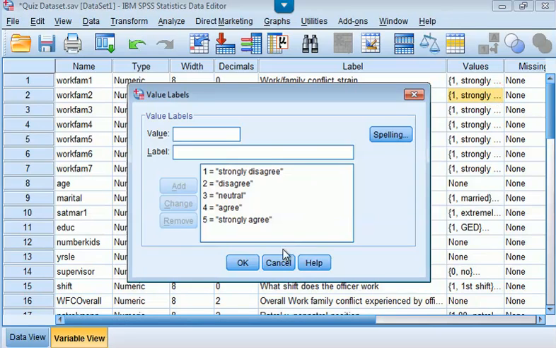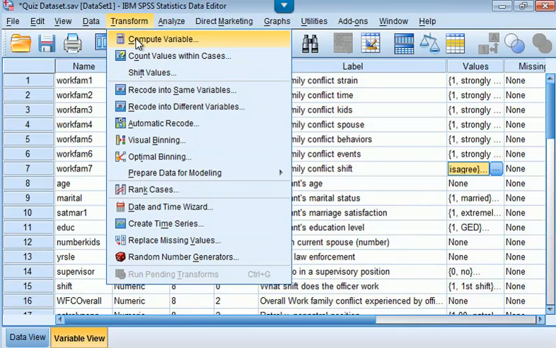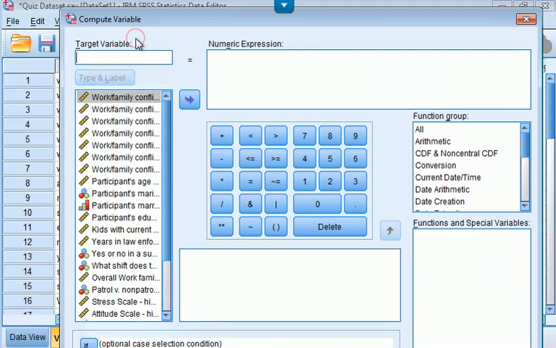As we scroll down here, we can see each one of these follows that same pattern, and because of that, we are able to create a scale with this. So now we're going to create a scale with these 7 variables. Remember, to create a scale, we're going to go to Transform, then Compute. I'm going to call this work fam scale. You can call it whatever you like.